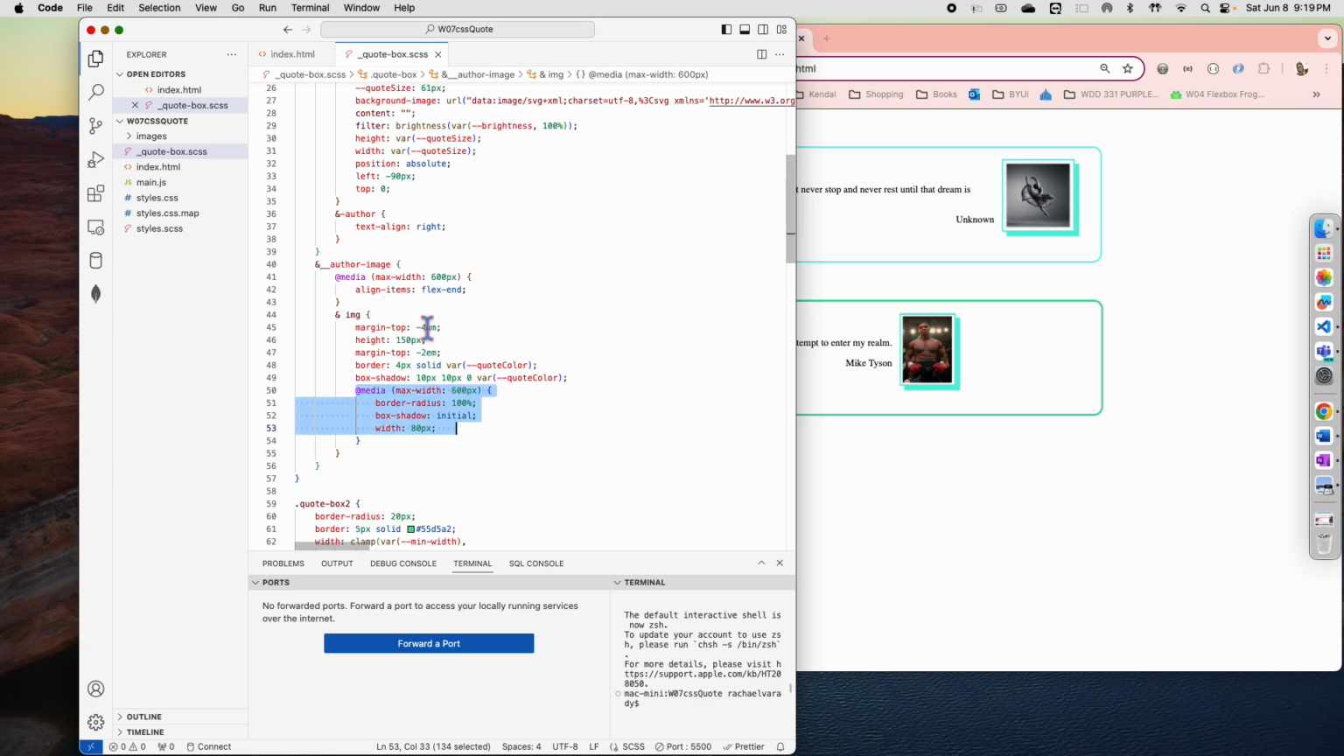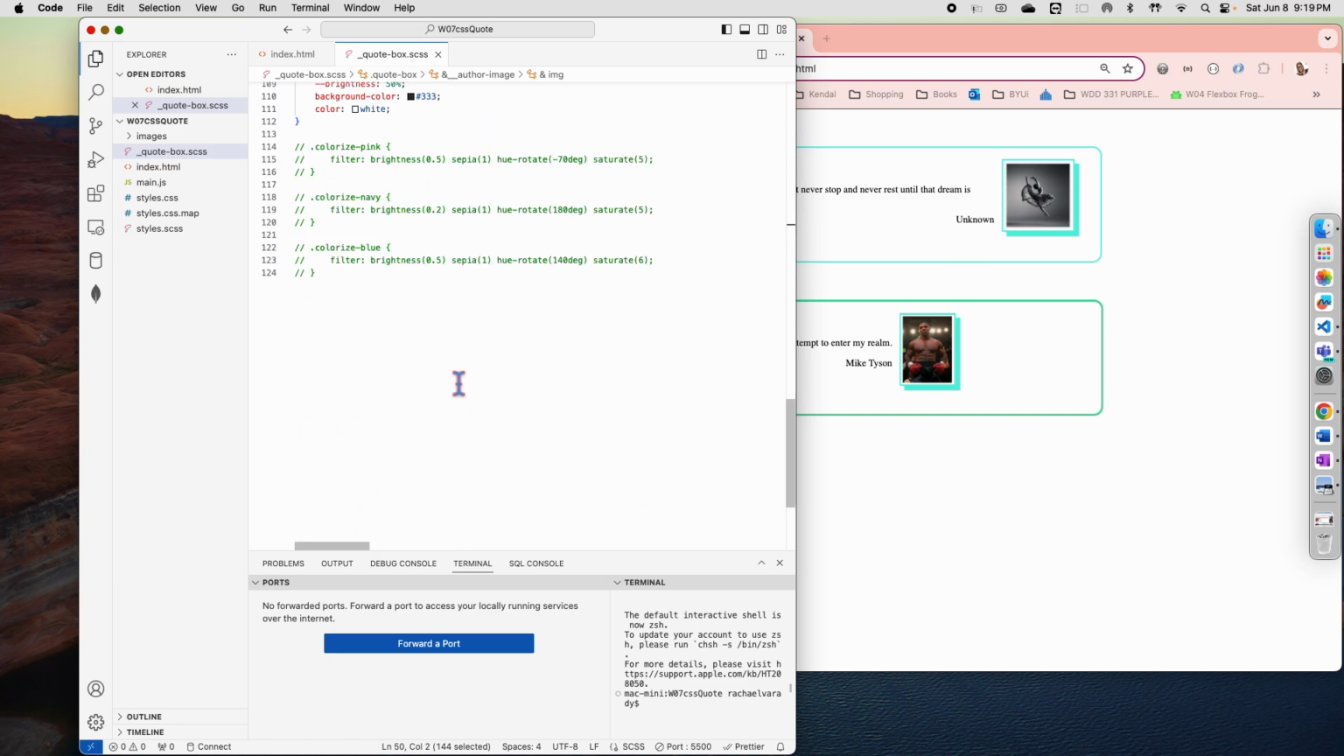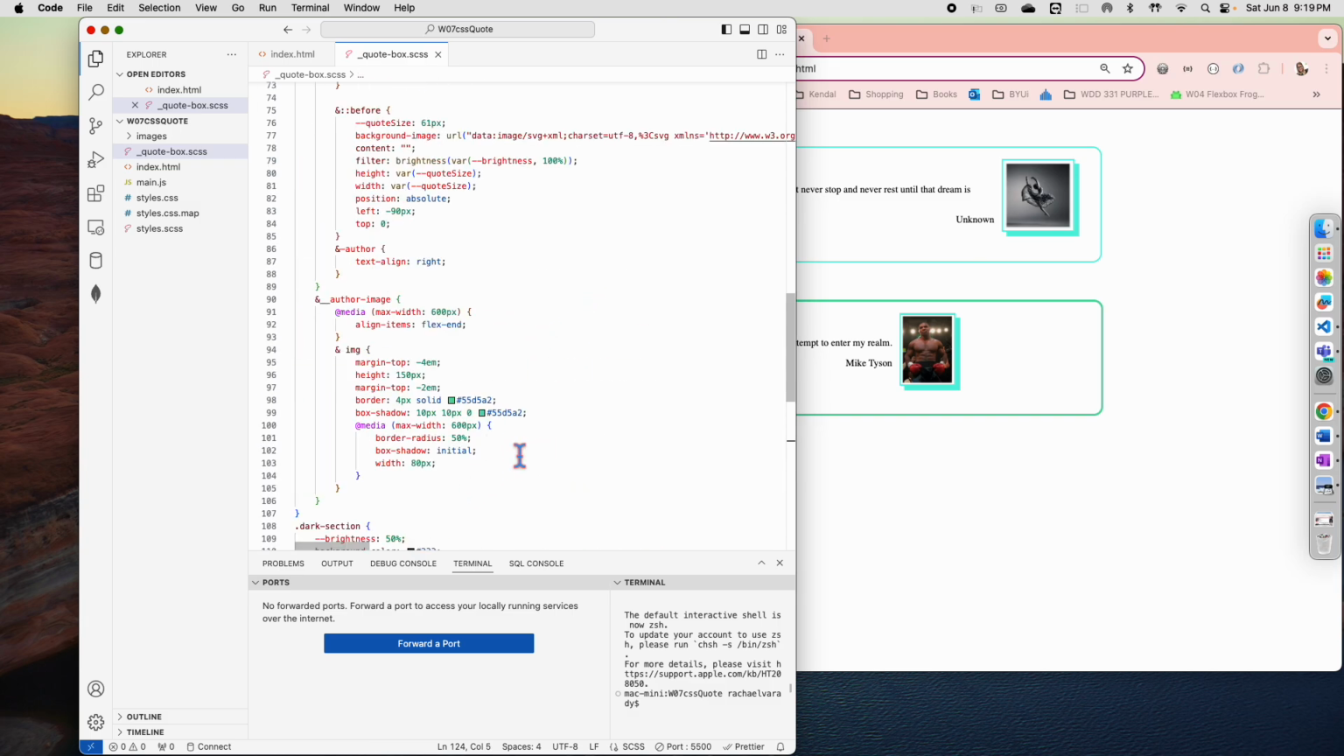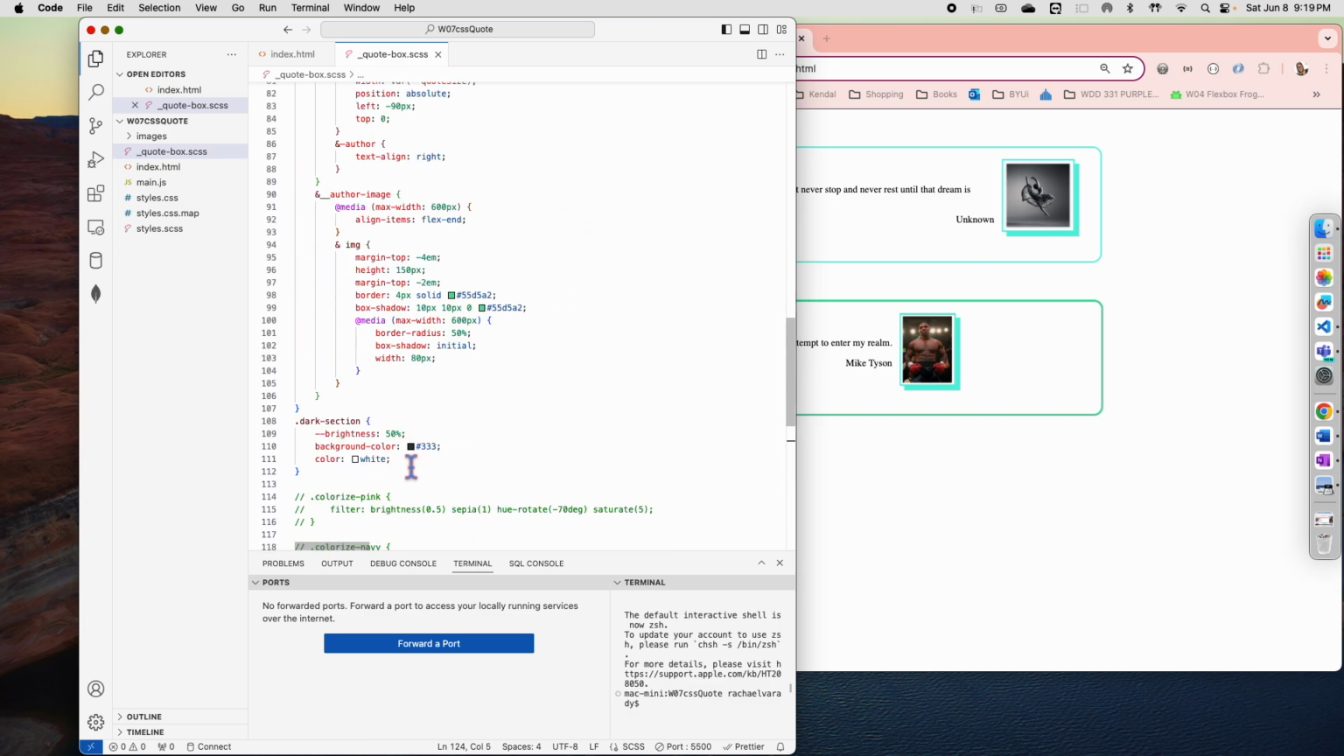I've got some at media, which I am so grateful that I could add to the actual piece. So I pulled this from the summary or the solution for this week. I did not realize that I could put them in; I thought that I had to create a whole other at media section down here. So the dark section doesn't work, but that's okay.